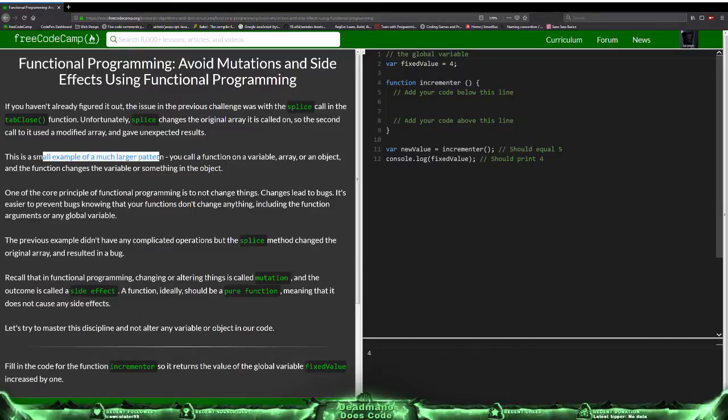This is a small example of a much larger pattern. You call a function on a variable, array, or an object, and the function changes the variable or something in the object. One of the core principles of functional programming is to not change things. Changes lead to bugs. It's easier to prevent bugs knowing that your functions don't change anything, including the function arguments or any global variable. That's why you don't want to change parameters. That makes sense now why ESLint points that out.